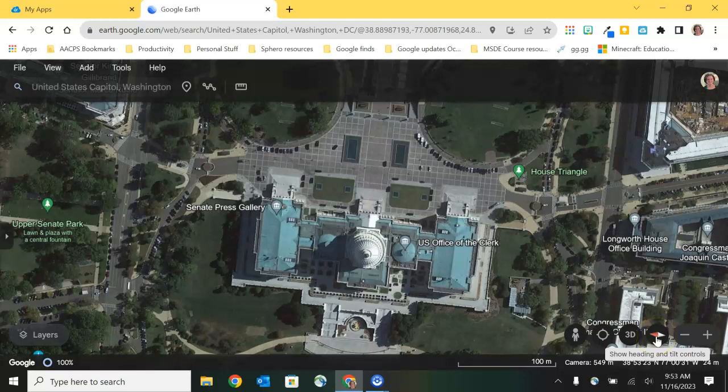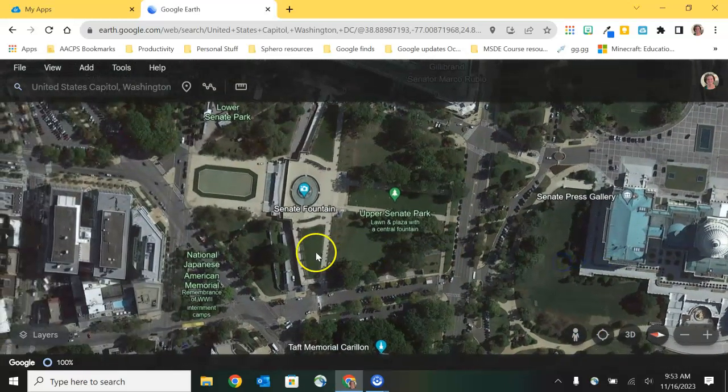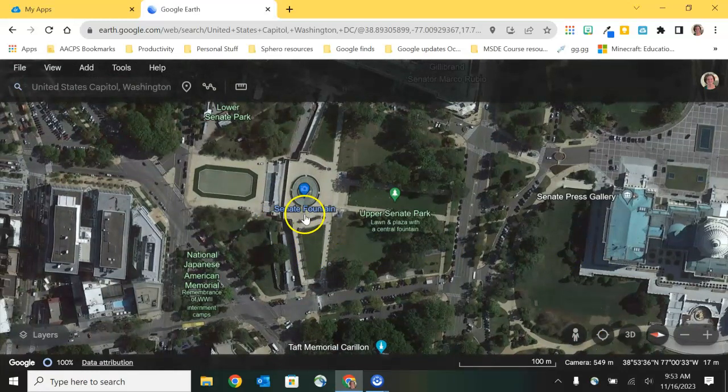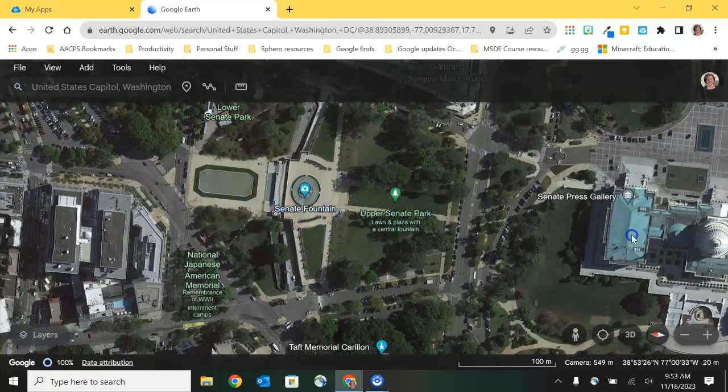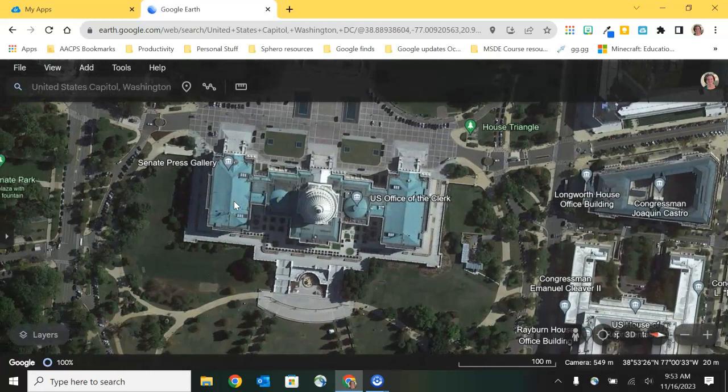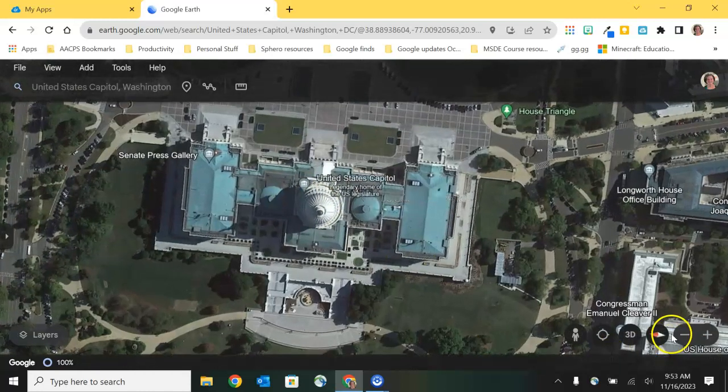So if we were looking down at this and we were like, well, if I move to the west of the Capitol, I should find, I don't know, let's pick a location that I think is west of the Capitol. And I come over here and I find the Senate Fountain. I'm like, that shouldn't be west of the Capitol. It's because I'm not currently oriented to north. So if you're trying to find locations nearby a place that you've searched for, you can always use this compass icon to reorient yourself to north.